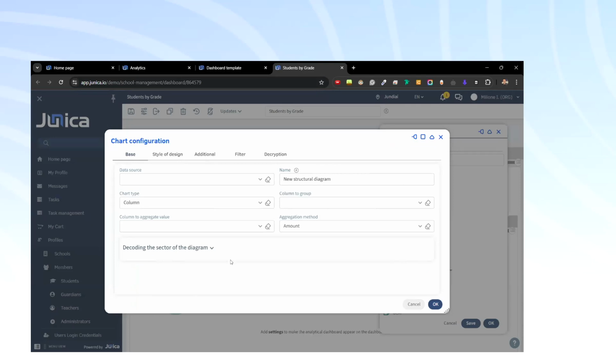And before actually creating the data source, let's go through the settings. And here we can see some settings. There are two main attributes over here: the column to group and the column to aggregate value. That's how we're going to build our charts, based on the main column that will be grouped and its number.